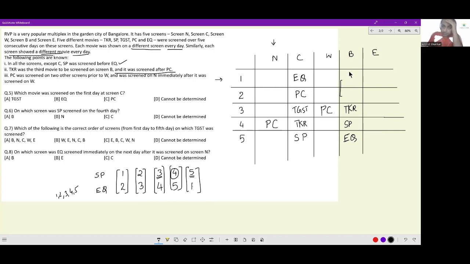In addition to that, we know that for screen B, one of the first 2 days is going to be PC. It cannot be PC on the 2nd day because on the 2nd day, we already have PC on screen C. So PC has to be on day 1 here. Now for screen B, PC is here, TK is here, SP is here, EQ is here. The only movie left is TGST. So this is also allocated.